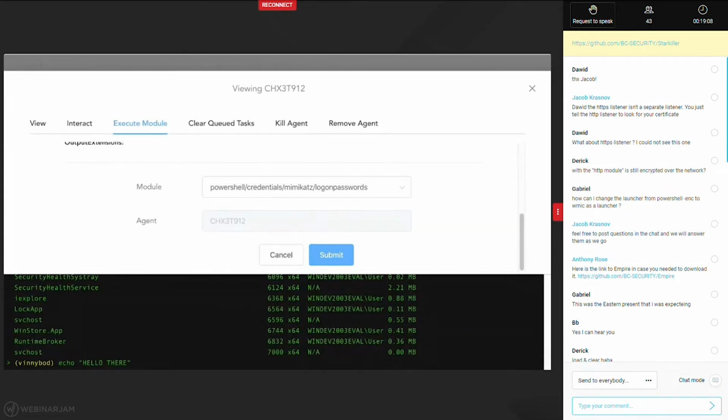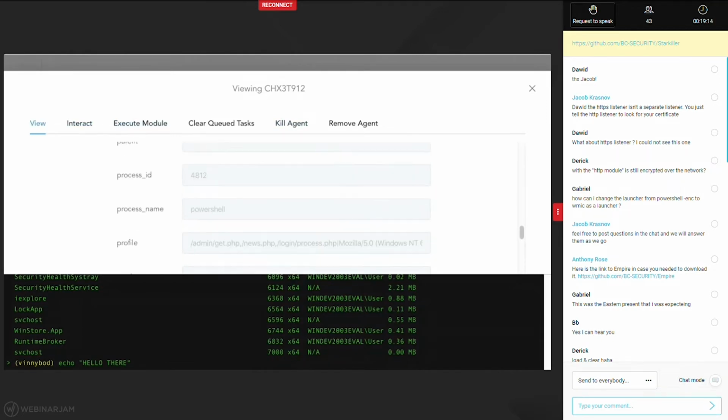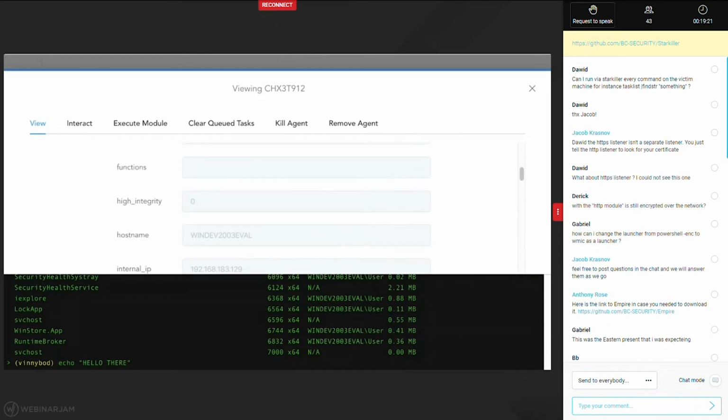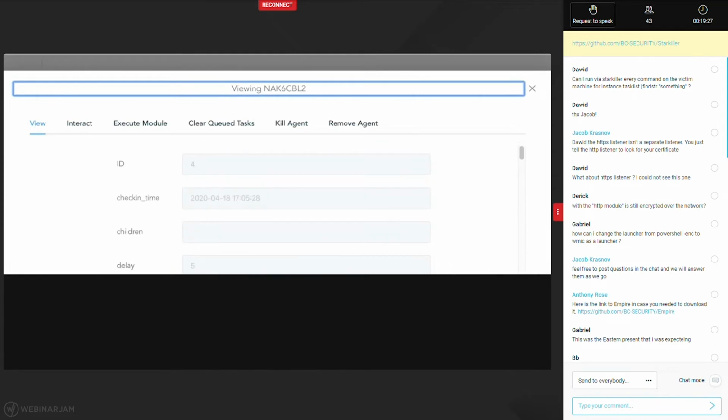So Vinibod, this may not be an admin one, so you won't get a callback on this. You may want to try the other agent. Okay. Want to see that? Okay, yeah, so this one, high integrity 0, so it's not an admin. So let's go ahead and try launching that on this other one. Is this the same one? Nope, okay.